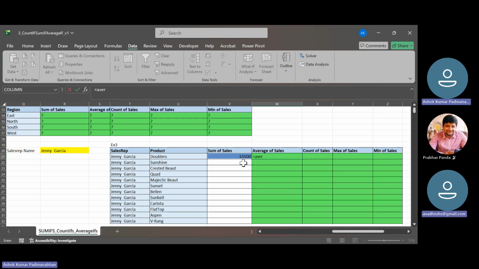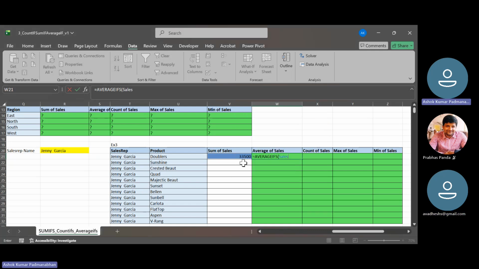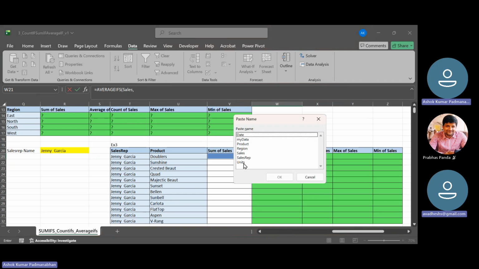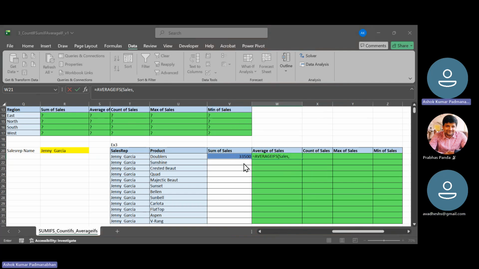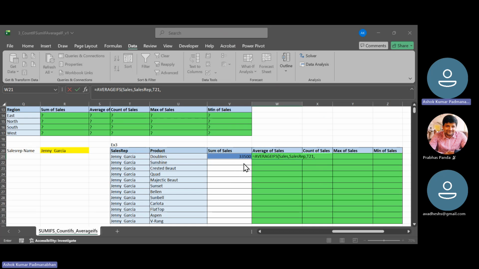AVERAGEIFS. Okay. Function key F3, sales, comma, criteria range 1, function key F3, sales representative, comma, Jenny Garcia, comma, function key F3, we have product, comma, doublers.